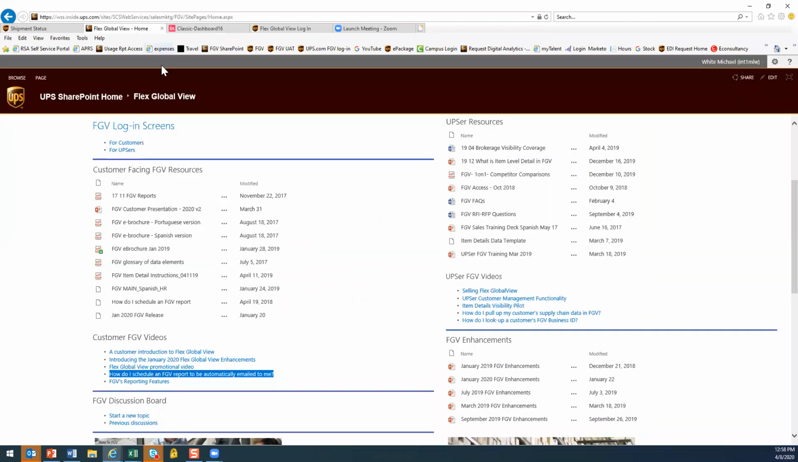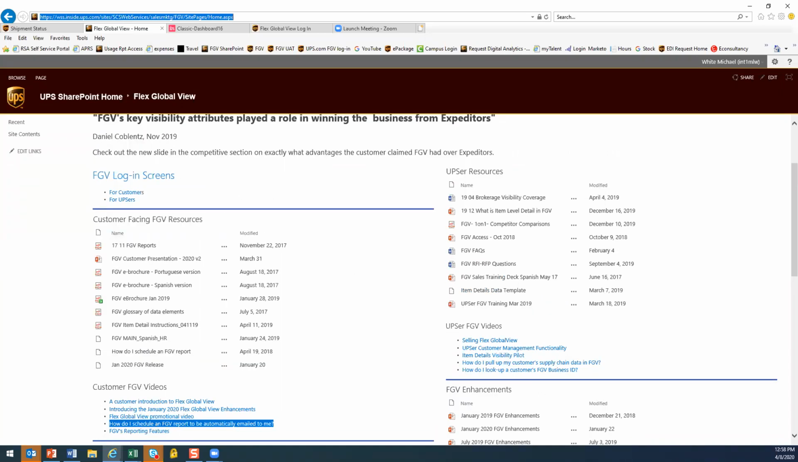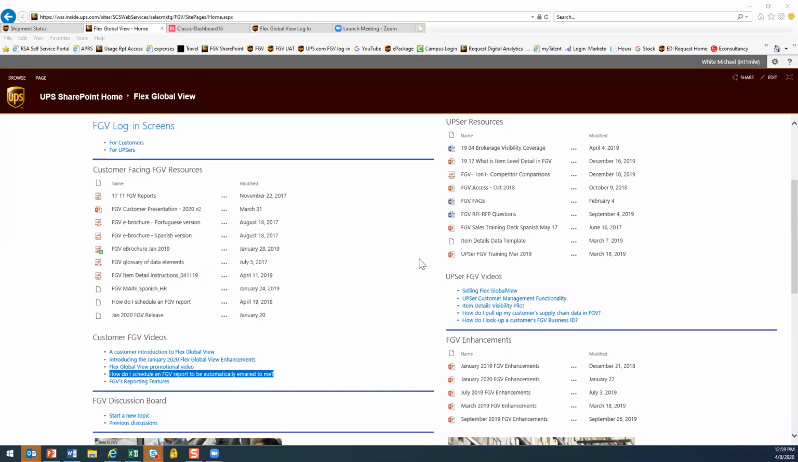And the last thing I want to share with you is this FGV SharePoint site. This is the site where we maintain all of our FGV collateral. I'm going to put it in the chat box here real quick so everybody can access it. I want to bring your attention to a few things. Just last week, we posted a brand new FGV customer presentation deck. It's a brief presentation that gives customers a high-level overview of what FGV is all about.